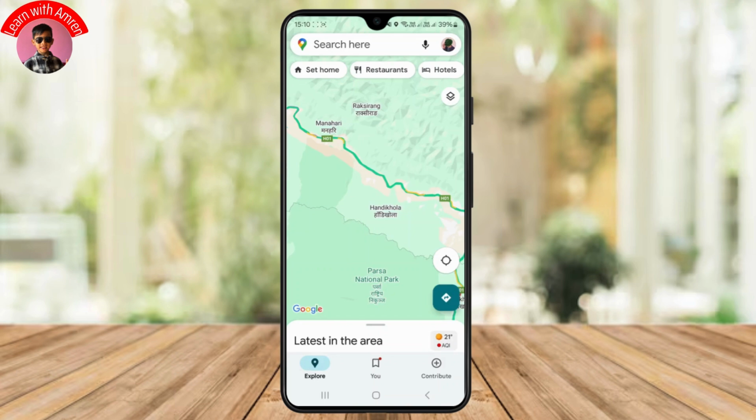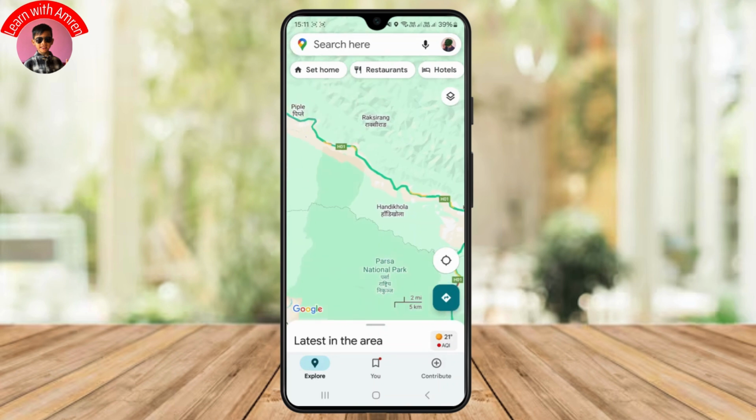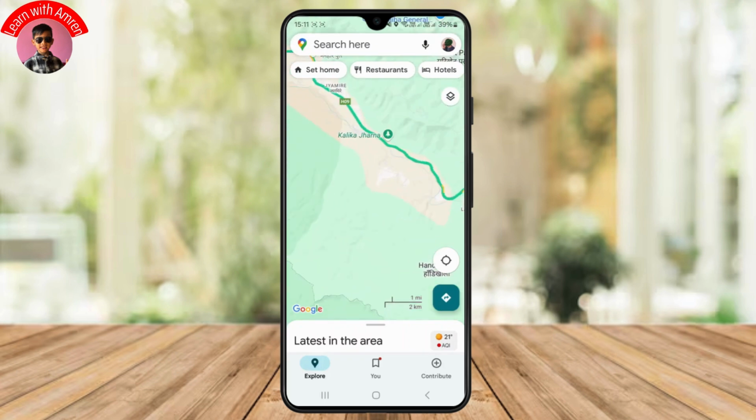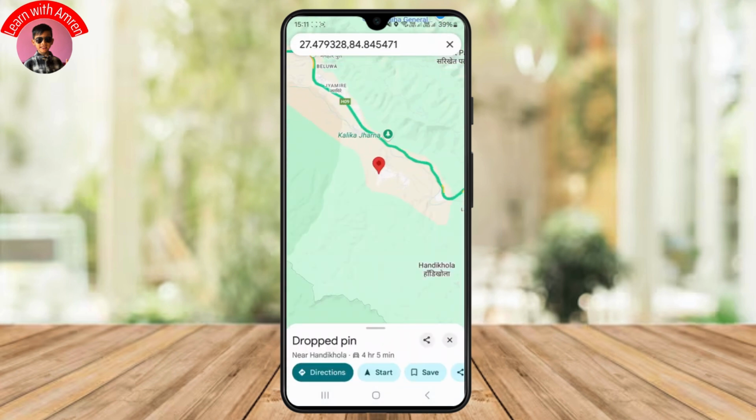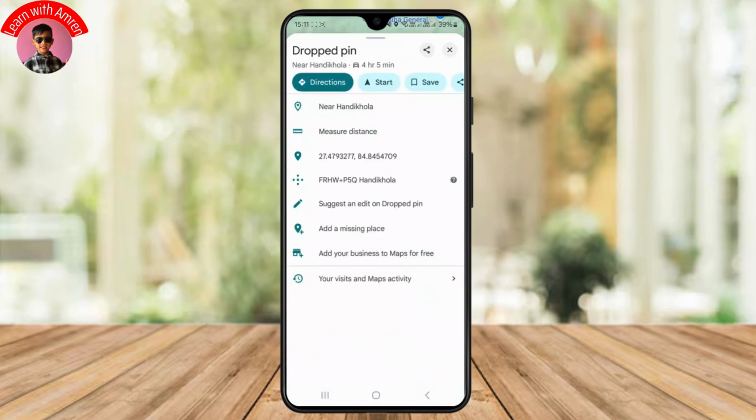In this video I'll be showing you how you can easily enter your coordinates on Google Maps. So first thing, simply locate any of your places inside Google Maps. So let's say I'm locating this place.